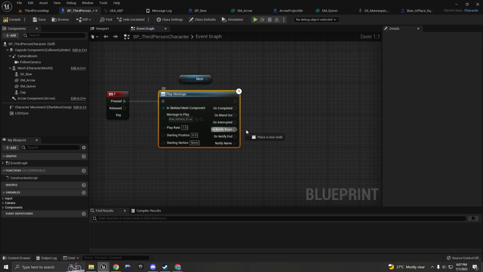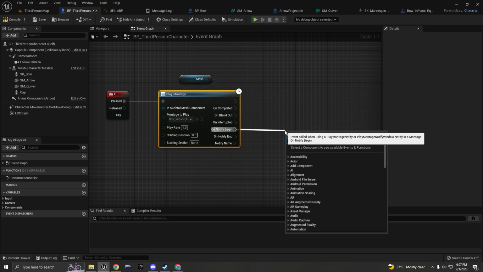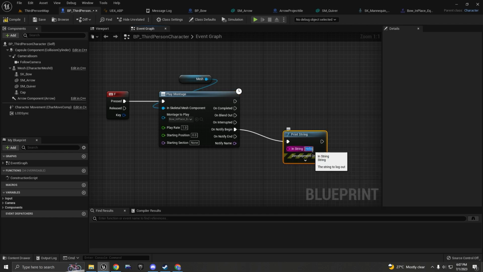And the notify begin is where the character touches his hand on the back. I'm going to print a string just to know that the character is doing that action. So I'm going to say bow equipped. Bow equipped.